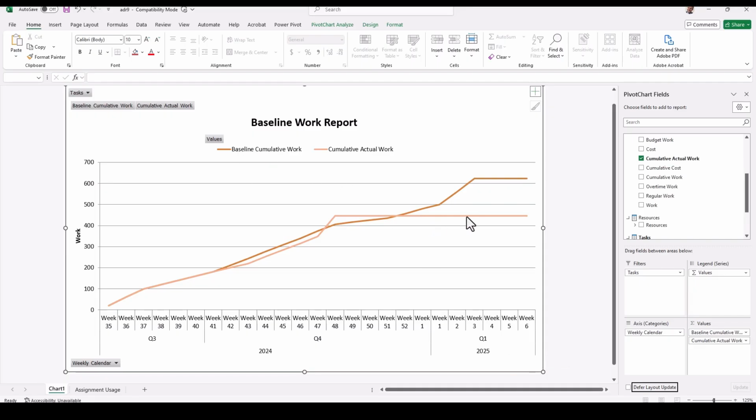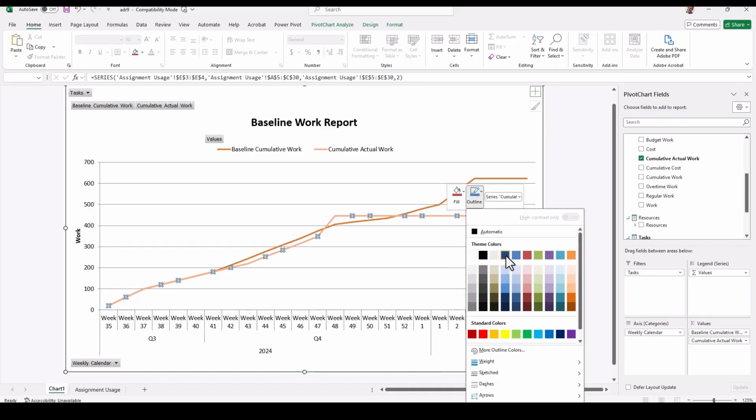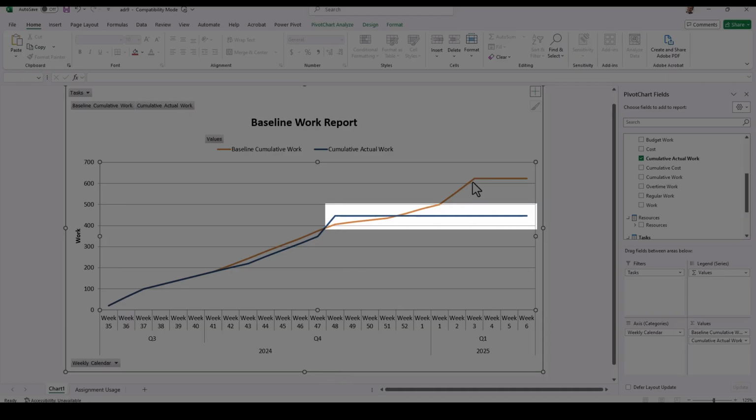Now you can always change the colors, so you can see they're two very similar colors in orange for baseline cumulative and actual cumulative work. So to do that, you can select one of the lines, right click, go to outline, and you can change that at your leisure. Now you'll notice also that the actual should stop part way through this diagram, and you can see here our line's flat line.